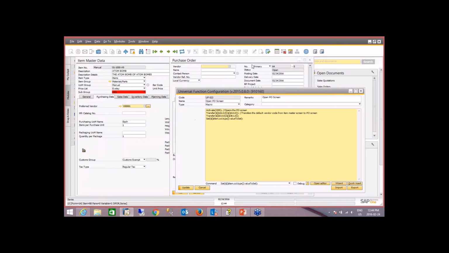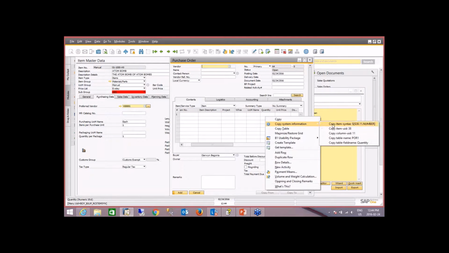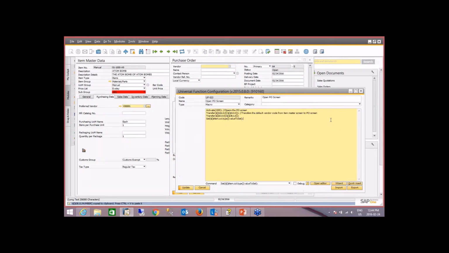So what I'm going to do is go to the PO screen and right-click the quantity field here, and copy the system information or the syntax. And I actually want it to be the first row, I can set the value, let's say, to a quantity of any number. I'll just say 8, right?